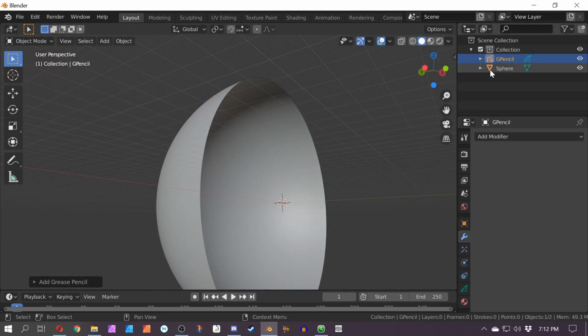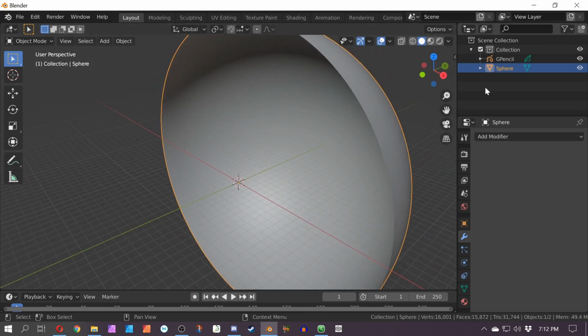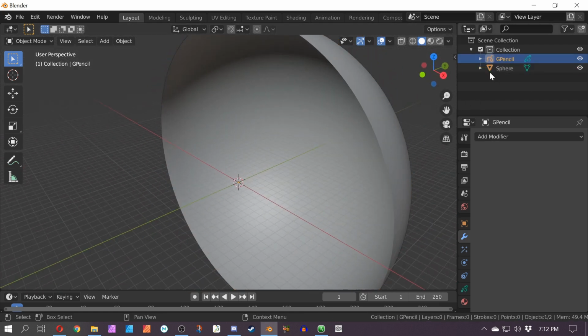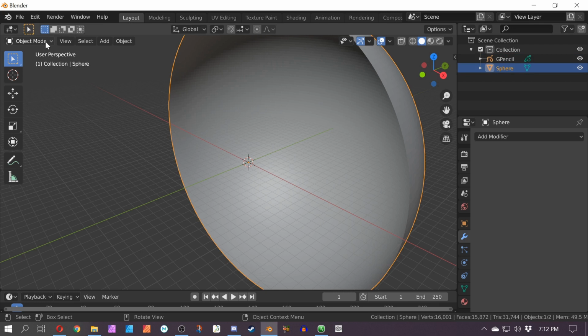Okay? However, inside of the collections, we now have sphere, and when we're in object mode, we can switch between collections without causing problems, okay? And we have the grease pencil, or G pencil collection, okay? So really quick here, when I select the sphere and I go into this drop-down menu here, we see object mode, edit mode, sculpt mode, vertex paint, weight paint, and texture paint, okay?